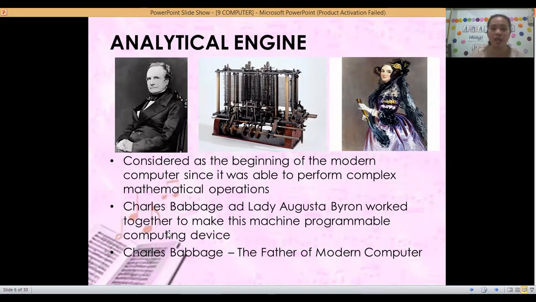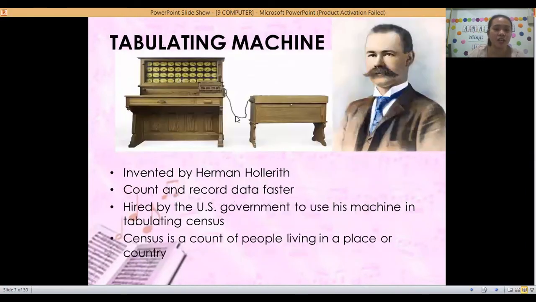Pero dahil nawala si Charles, continue na lang to ni Lady Augusta. And Charles is known as the father of modern computer.